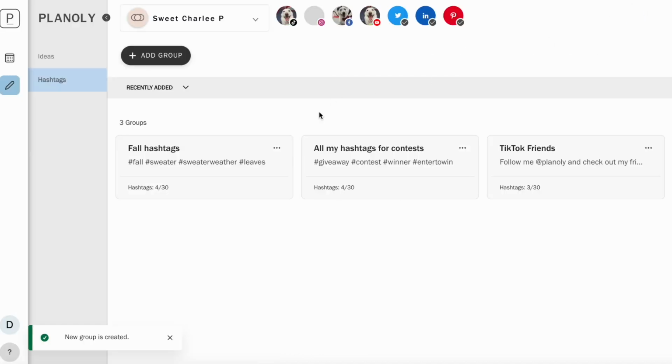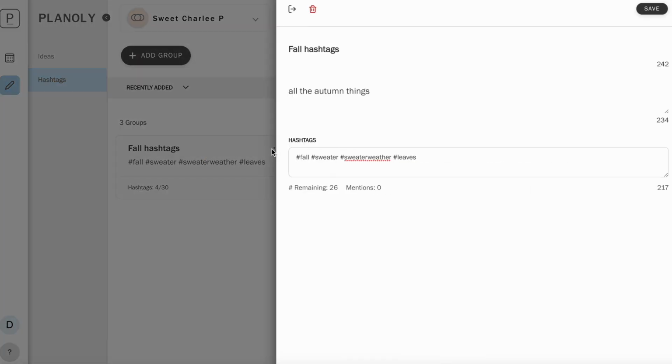If you'd like to change an existing group, simply click the three dots in the upper right-hand corner to edit, make a copy, or delete that group. You can also add mentions or other text you may need and see the limits for all content at the bottom.